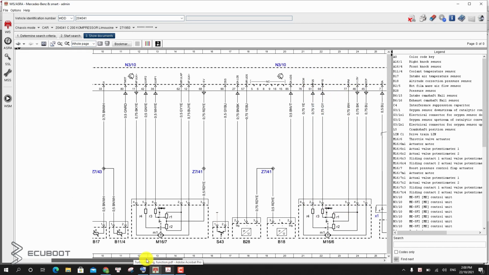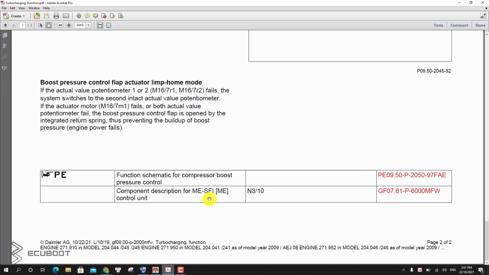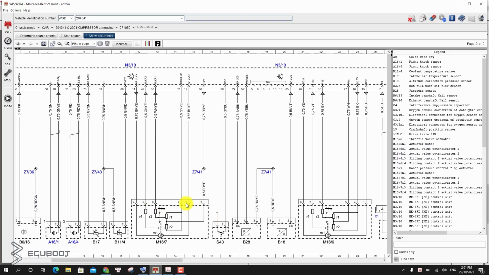With the boost pressure control flap actuator, it's similar. We have lines 1 and 4 to feed the motor, 2 and 3 are power and ground, and the rest are signal. To measure these wires, we have to remove our suction pipe and damper, as I mentioned earlier. It's located under them. We already have a video on how to check it, so you can find it in our playlist.